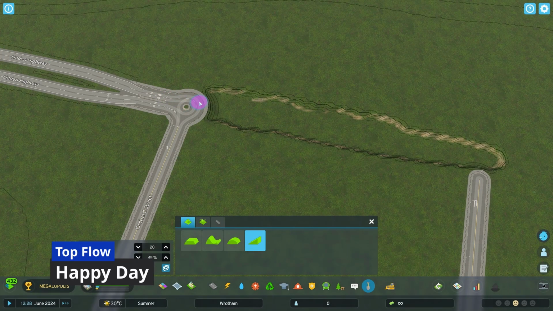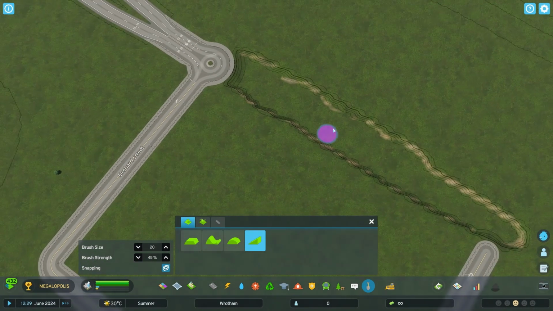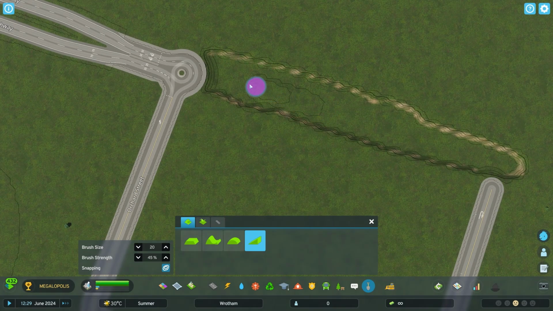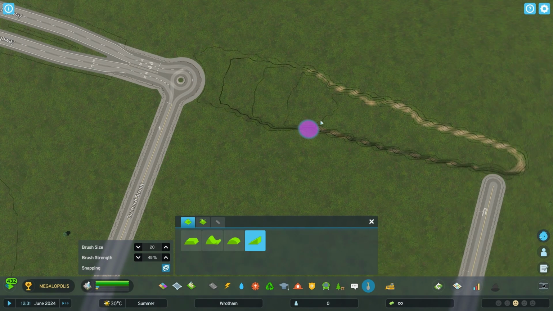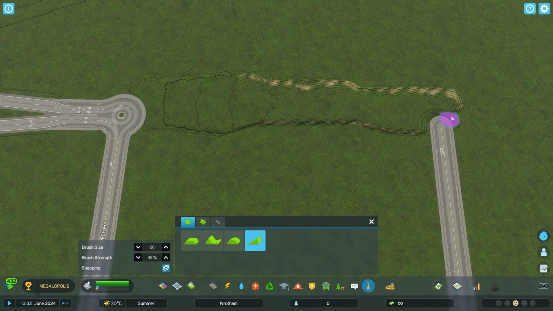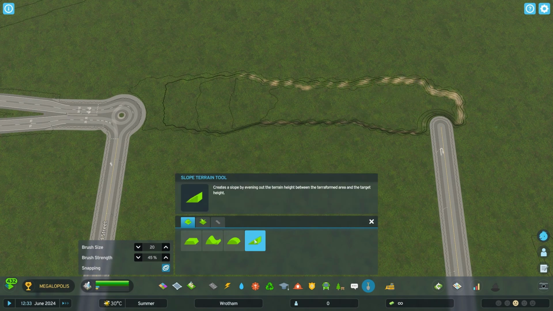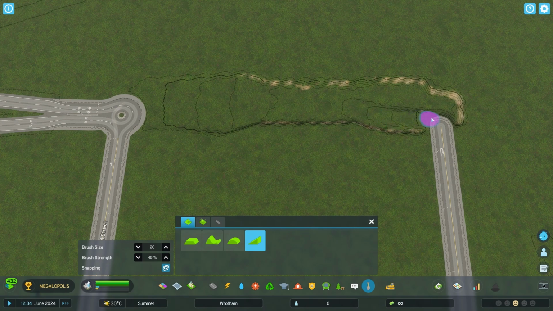Now use the slope tool and right click on the road, and then you can move it from about 1/3 of it. The same with the other end of the road. So you right click on the road there, then you left click. It will make a nice slope.